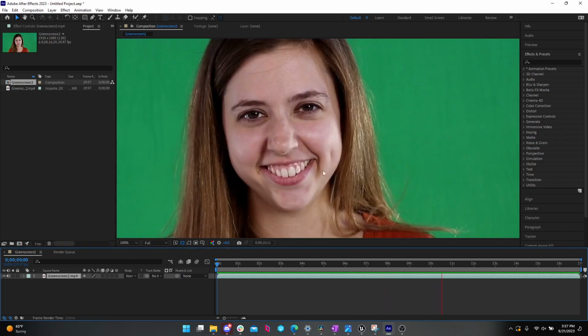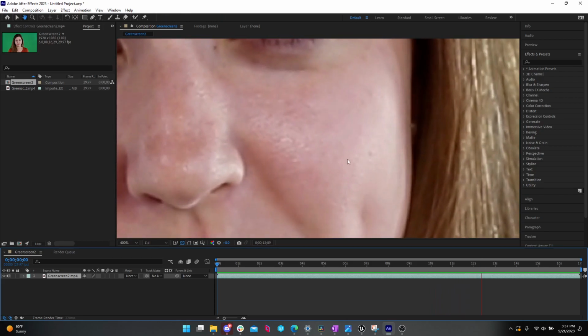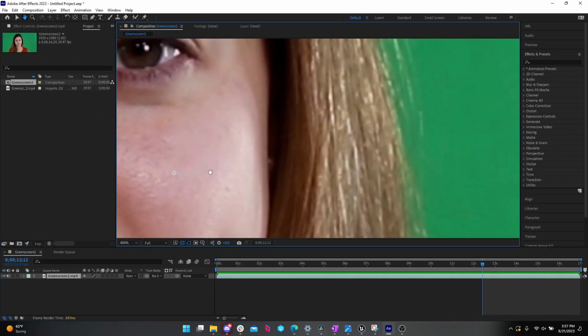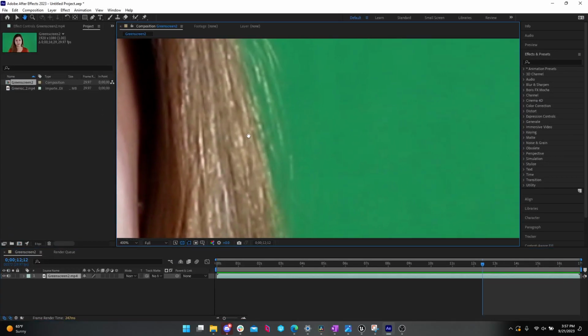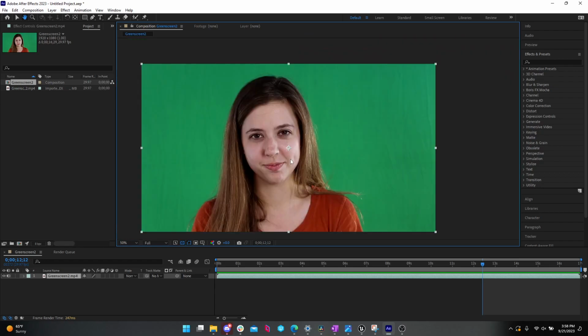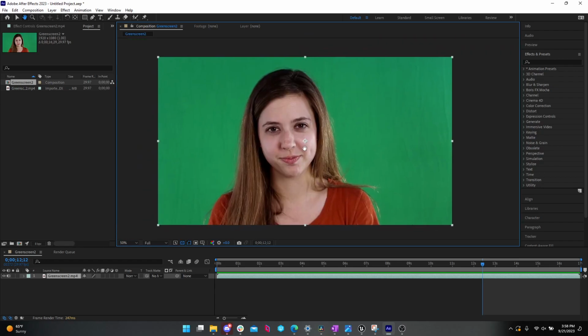If I zoom in on this, see all this blotchiness right here. Ooh, all that H.264 compression. Disaster. It's going to be all right for this, though. I'm not too worried.